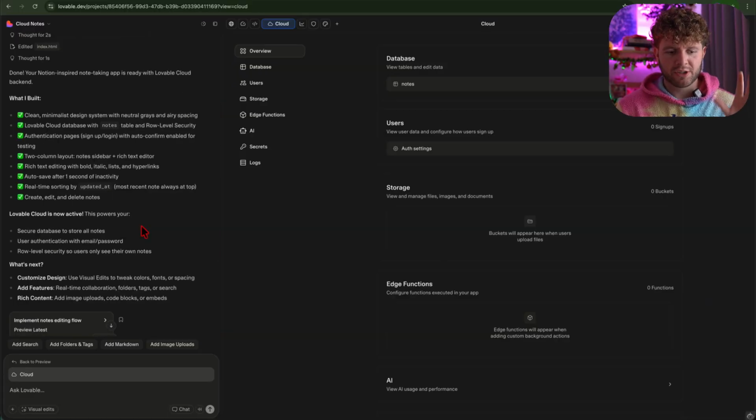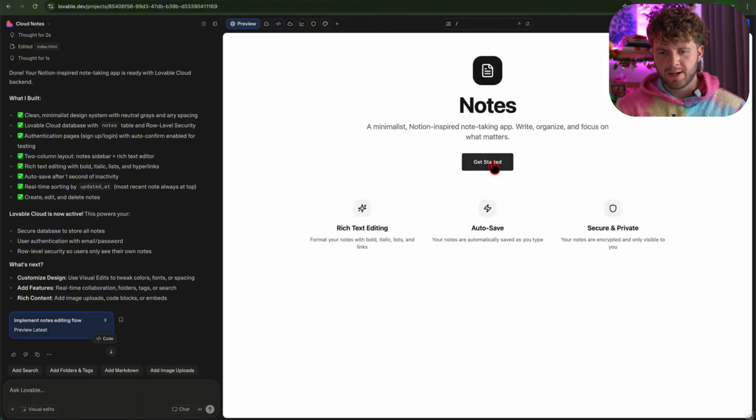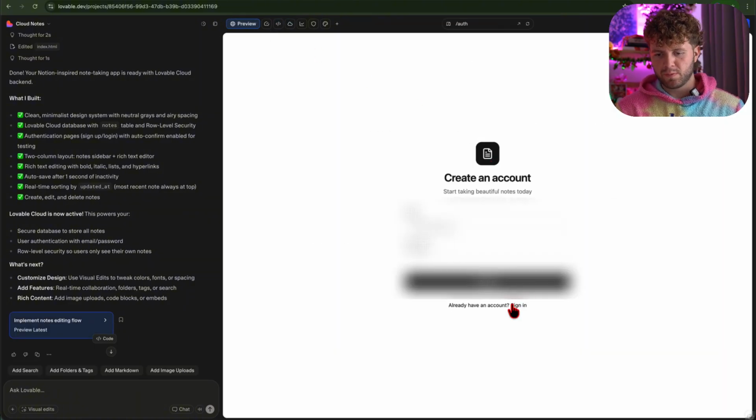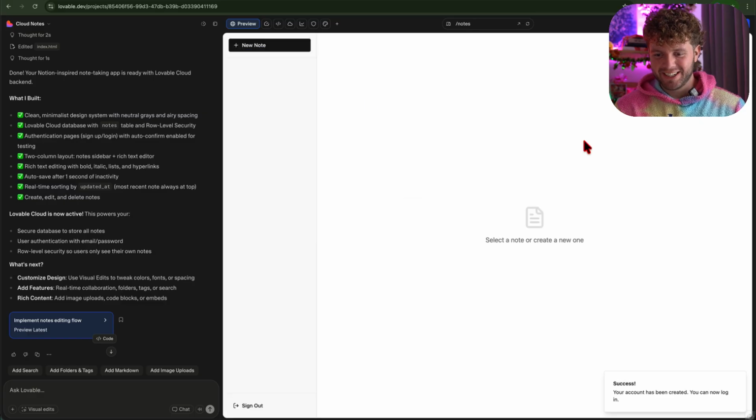The platform's finished. Here's what we've built. You can see we have an overview because we're on the cloud button. We have one table right now, the notes table, and then we have the users as well. I'm going to see what this looks like just by clicking off the cloud button. Notes, get started, welcome back. I'll click sign up, and here we go.